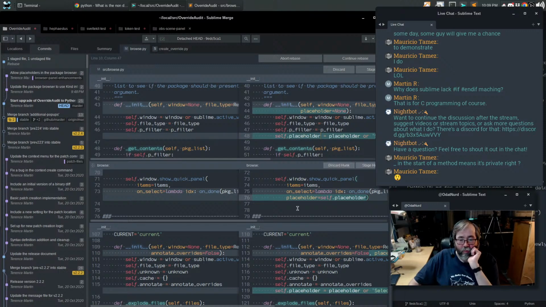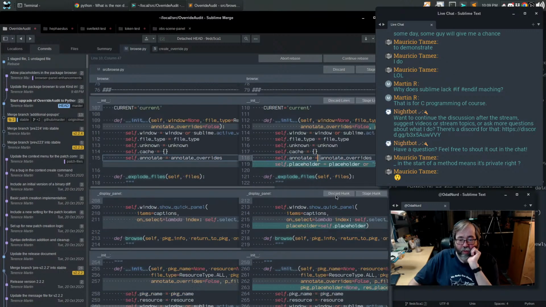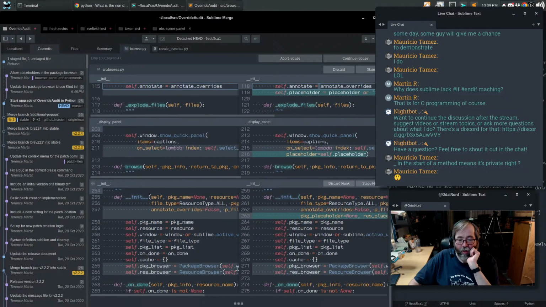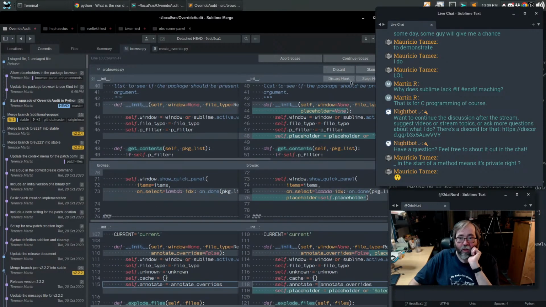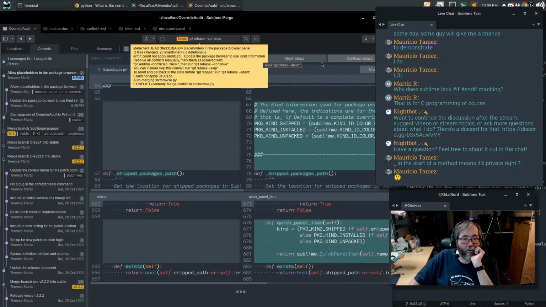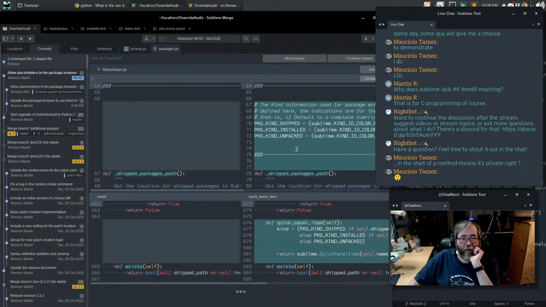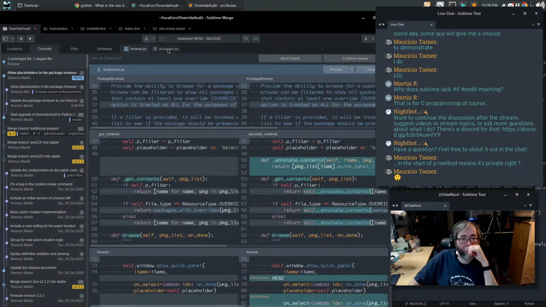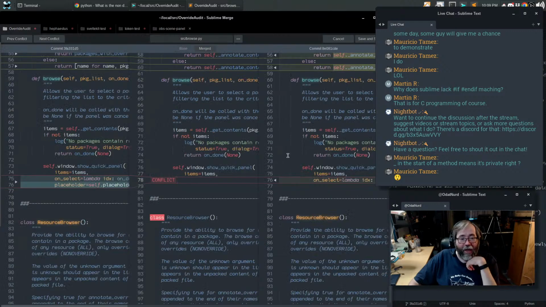Placeholder, placeholder, placeholder. That word is losing all meaning. So now we can stage that file and continue the rebase. And now we're going to conflict for the same thing in the other direction. Now we want all the annotation stuff in there.